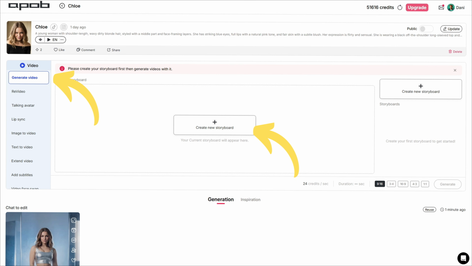Now, we need to talk about video. This is the section where things get really interesting because, let's be real, Instagram Reels and TikTok clips have the highest potential to go viral right now. If you want to capture an audience, you need motion. Starting with this option called Create New Storyboard.